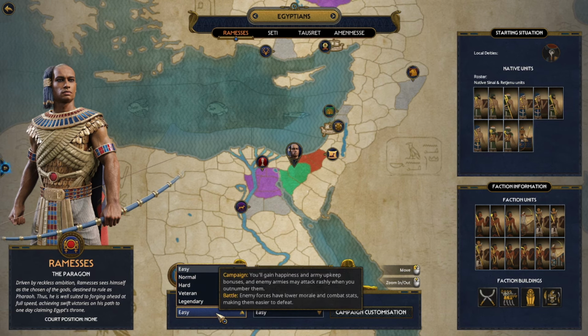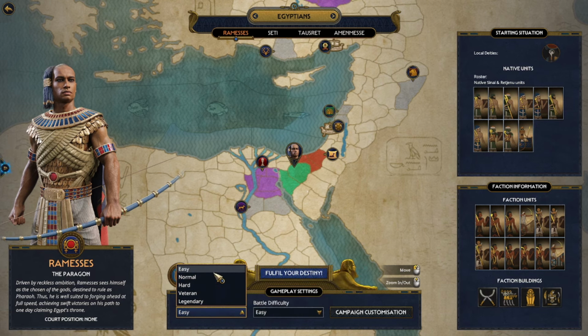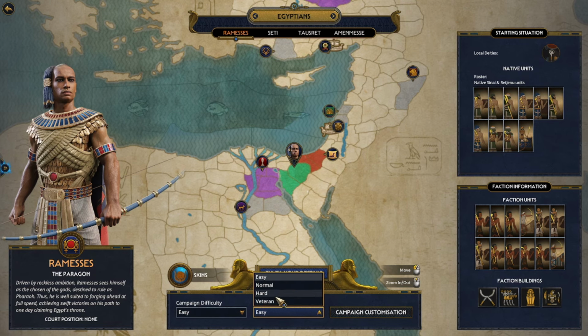Here you can see campaign difficulty: easy, normal, hard, veteran, and legendary. If you are familiar, then you can play on normal or hard. Otherwise, if you are a beginner, take it easy. Battle difficulty is the same. Again, if you are new, then easy. Otherwise, normal or hard.